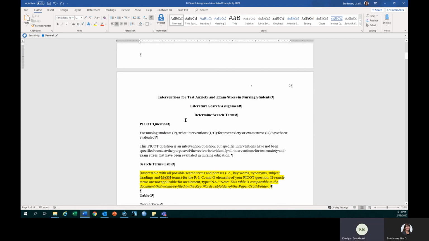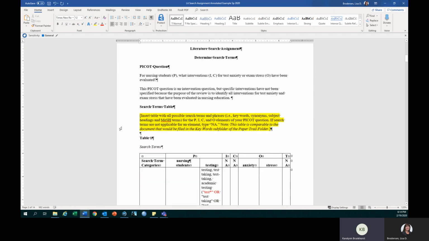And then this is more like a project than an actual paper. So I just sort of organized it by the assignment criteria. And the first thing is to determine search terms. And then you see your question because that's where you get your search terms. And then what I put in yellow on the sample document here is I'm basically putting in the instructions for what you're supposed to do, or just an explanation.